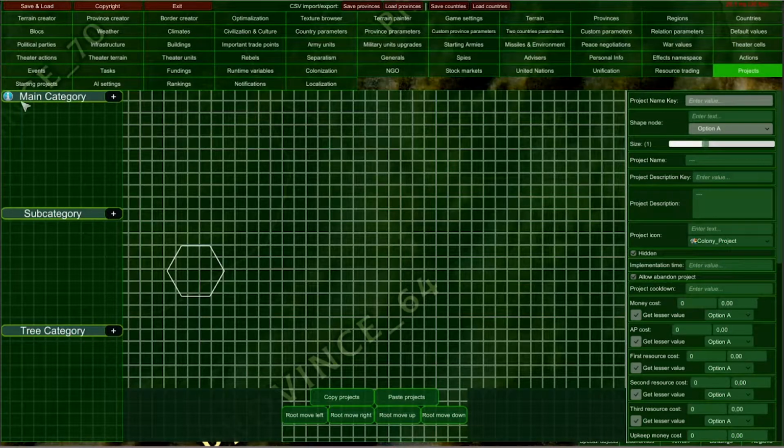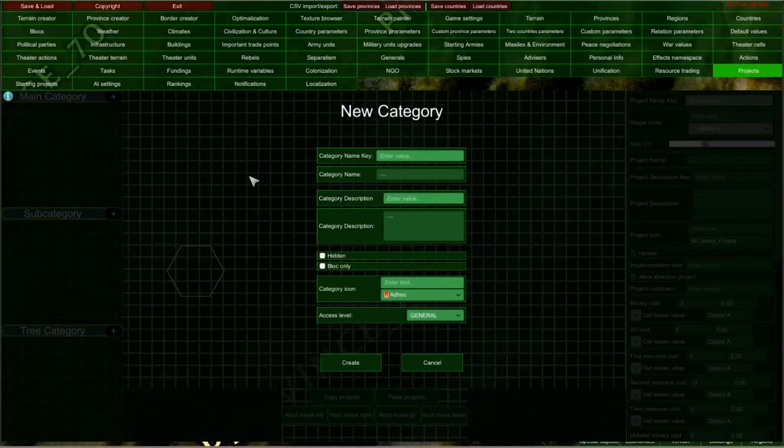Here, as you can see on the left, we have three lists of main category projects, subcategory projects, and tree category projects. In the game, you are only going to see what is set up here in the tree category. Subcategory and main category are just for organizational purposes. When creating projects, you are going to set them up for the whole mod. There is no distinction between countries here, but you can indeed create custom categories that will be visible only for certain countries or certain cultures.